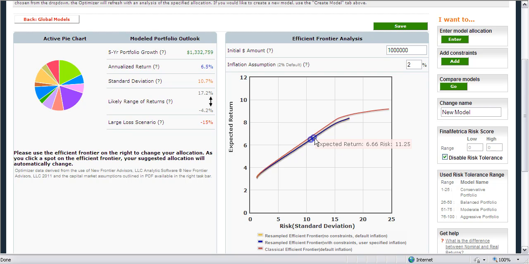But as you can see, the actual creation process is as simple as selecting a point along the efficient frontier. If I'm looking for a particular annualized return or standard deviation, I can use the graph to help guide me to a particular point along the line. Click that point and then fine-tune it up or down to get that new model that I'm looking for.